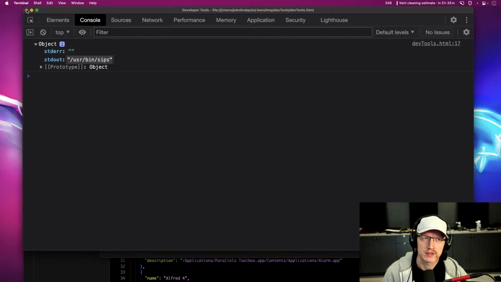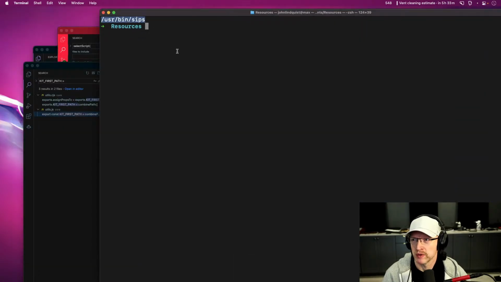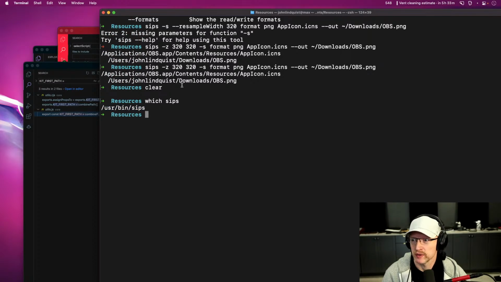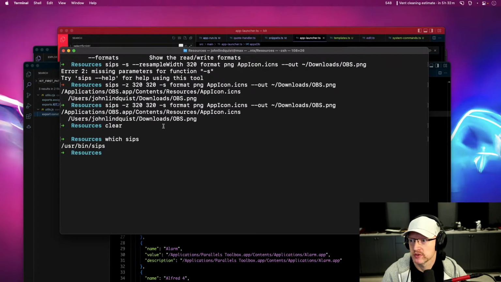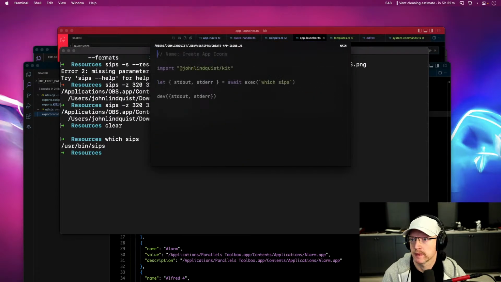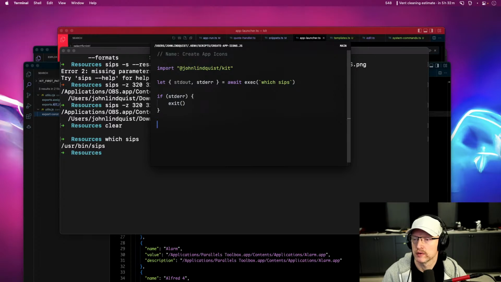I don't know if there's a scenario where someone wouldn't have sips installed on OS X. It's bundled with OS X, maybe you somehow uninstalled it, but it's always nice to check to make sure. So if standard error, we'll just exit the script for now.